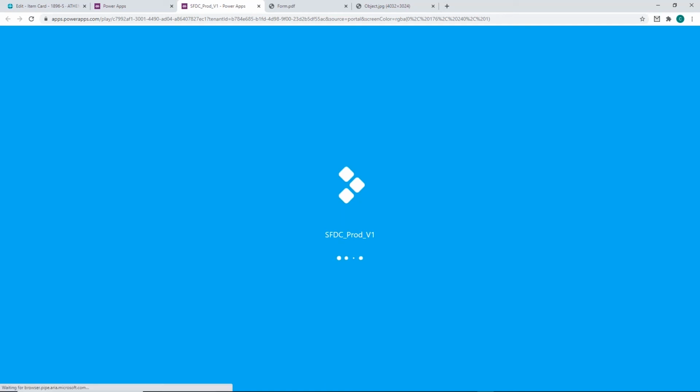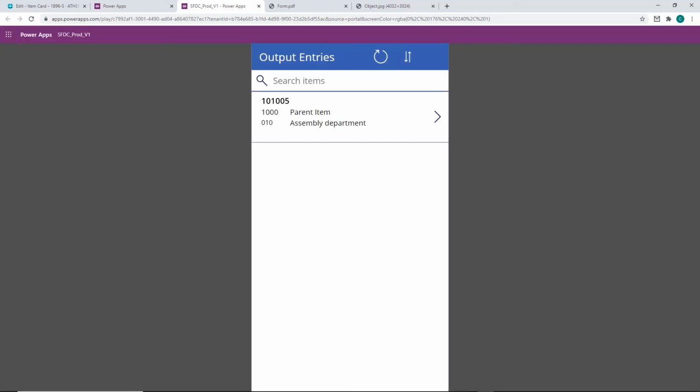I first had to build my custom API and then build that connector. Again, I'll go through that in part 2 of this. But this is essentially the app. What it shows me here, and I've only got one, is my released production orders, and then I can see the item in operation.